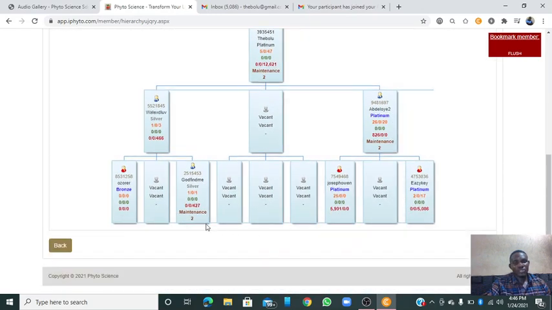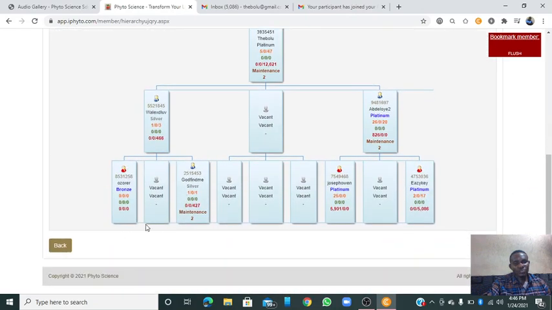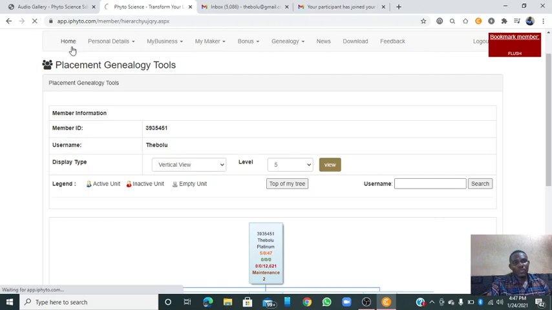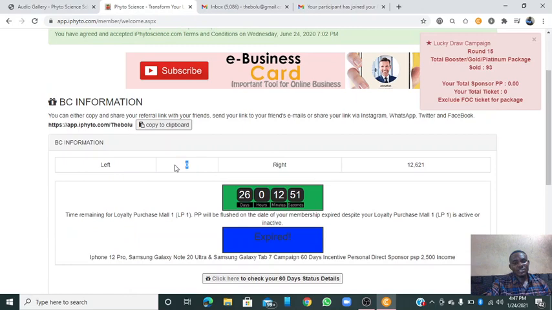Now I'm going to show you something. This is me here, and these are the direct sponsors, the people I put in the system. I just put them on my left. Why? Let me go back home and show you. This is how you determine which side, your left or your right, to place somebody. Once you look at this, this is 0 and this is 12,621. It means this is my power leg, the one that has the highest points. The one that has the lowest number is my placement leg.